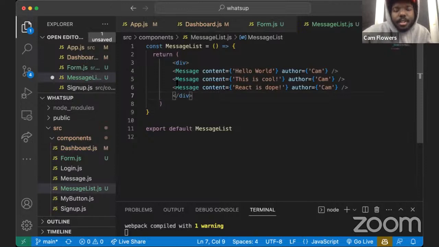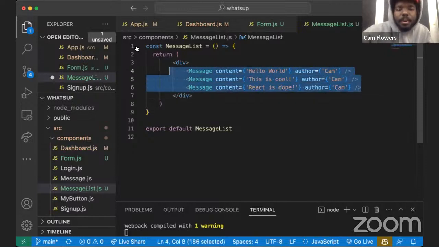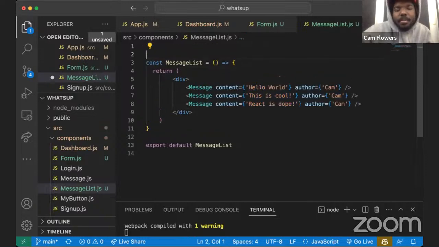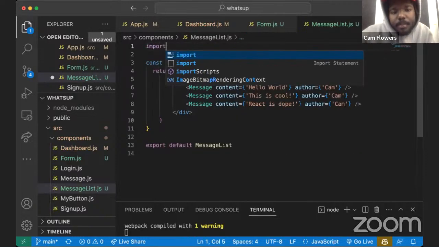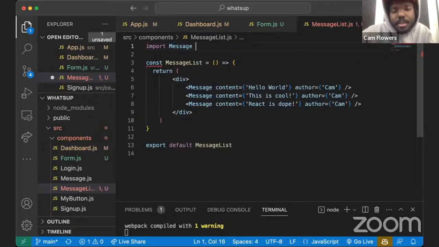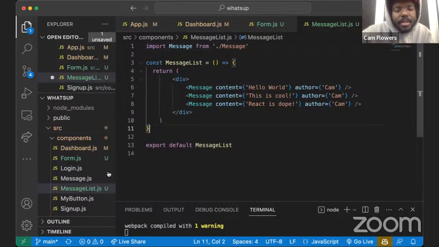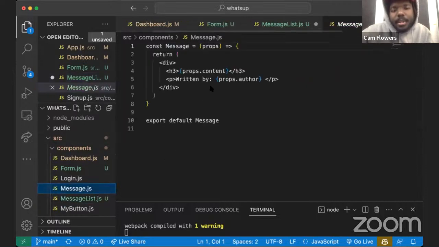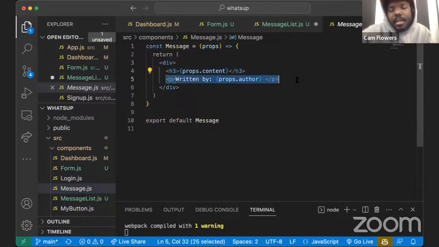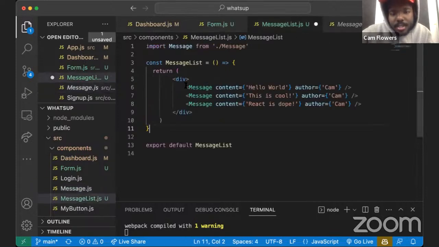But of course, in order for this to work, I need to import the message at the top so that this component knows about the message that we're referring to. So I'll say message from /message, right? Because we already have a message component, and that component is really just a little div with some heading and a paragraph, right? And it's taking in some props. So here in the message list, this should hard code our thing. I'm just gonna change this to hello from the message list.